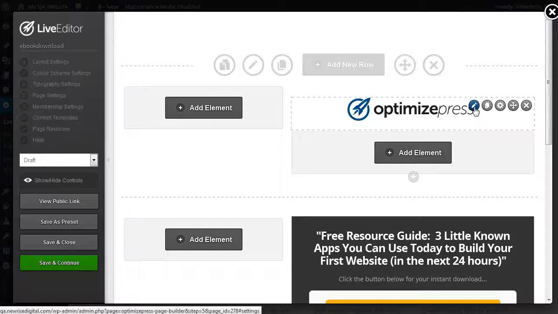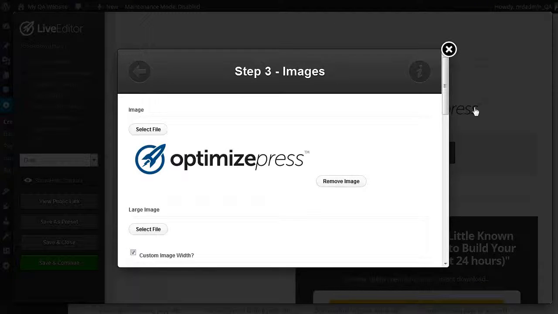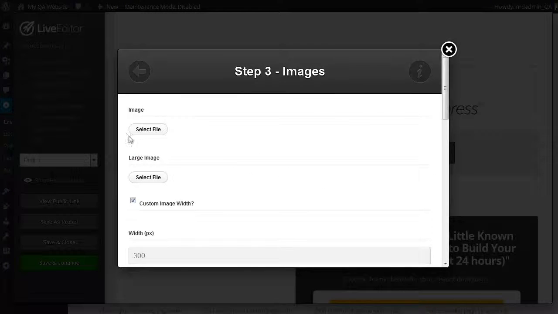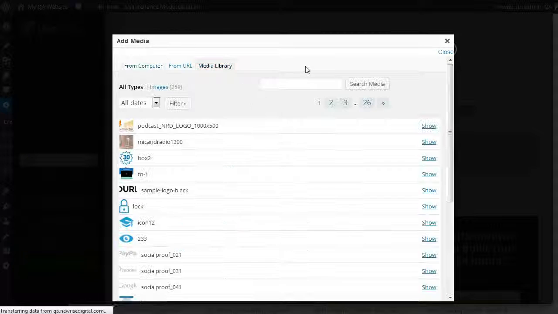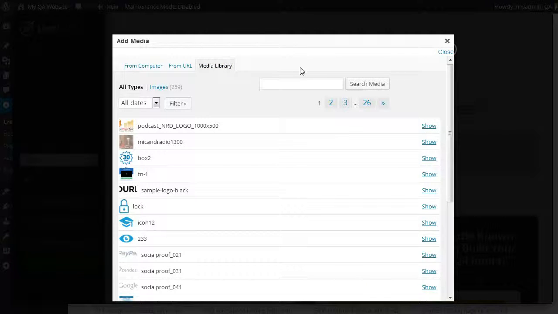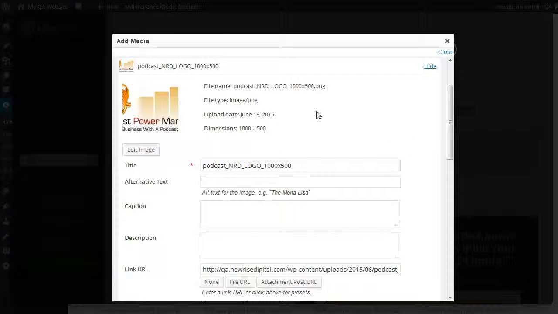So you click on the little pencil icon above the area you want to change, and we're just going to click remove the image. I'm going to select our own file, and you can either upload it from your own website if you want to upload your own file. We've actually uploaded one to our website previously, so we're going to go to our media library in WordPress and just click the logo that we've uploaded.